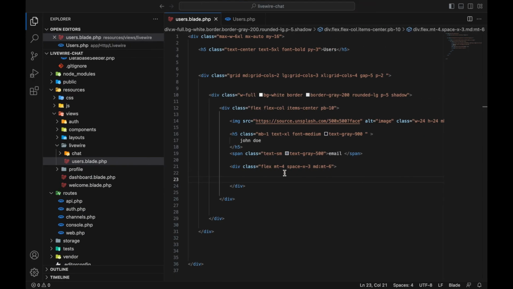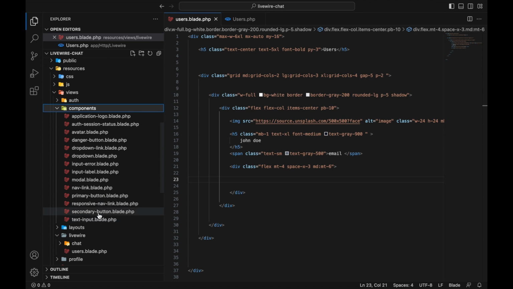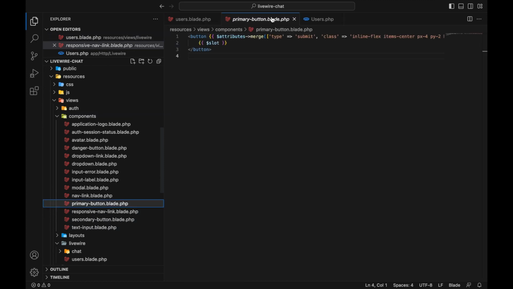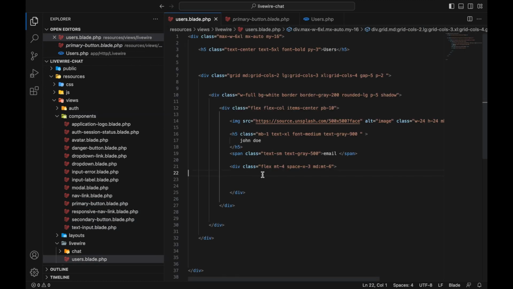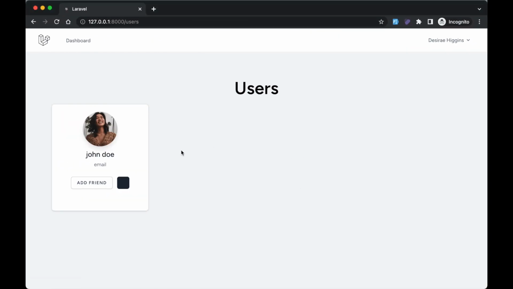Okay, so let's go back. In here, we're going to use the Blade components, the buttons that come with it, just to make things easier. We're going to use the secondary buttons. So here, type x-secondary-button. Here, say add friend. Okay, add friend. And then down here, let's add x-primary-button. Here, say message. Now, if you go back, you see we have this nice, yeah, that's what I wanted, like that. So this is going to be our action button.